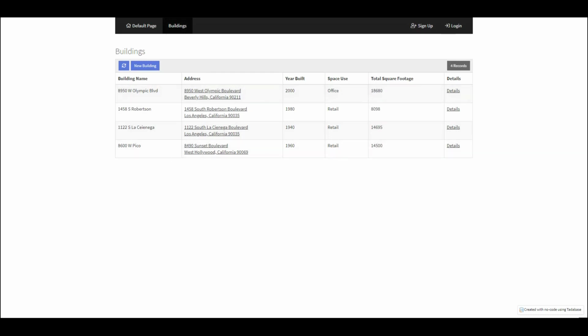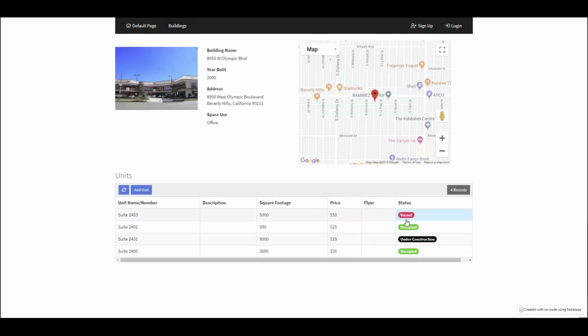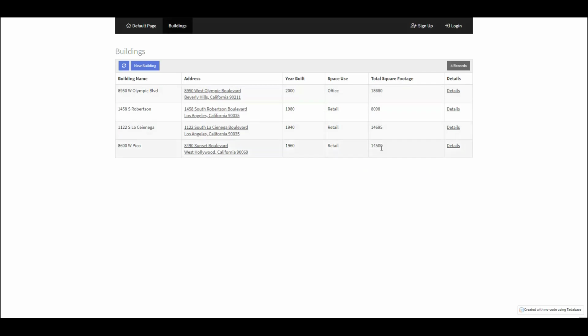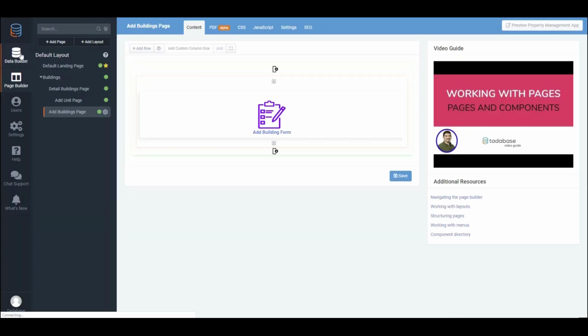It would be very helpful if we could also see the total units within each building. But instead of just seeing the total units, here we can see we have 4 units, but some are vacant, some are occupied, and some under construction. We want to see here the total based on their category, and we'll do that by adding additional fields.